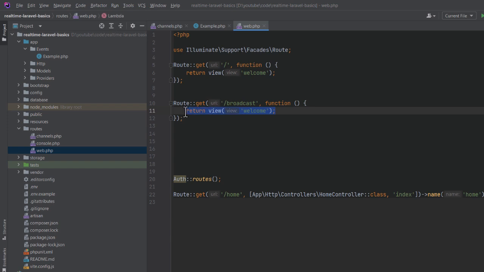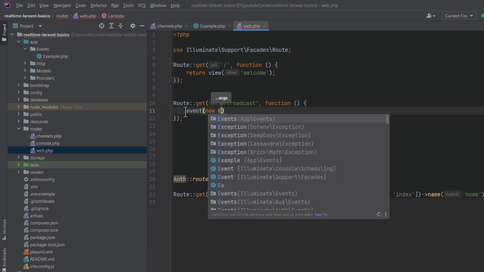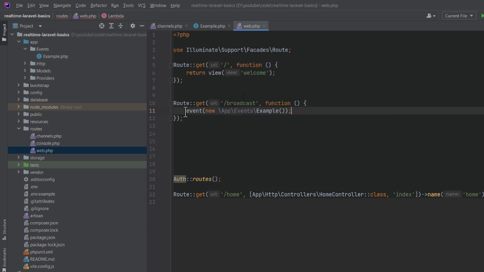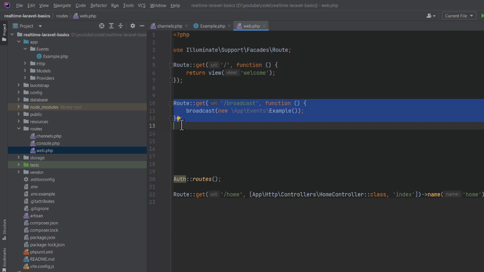Okay, so normally when we dispatch an event, we'd use event or the event helper, and then we would pass a new instance of the thing that we want to go ahead and fire off. In our case, this is a little bit different. Instead, we want to go ahead and use the broadcast helper to now broadcast this to our server. So Laravel knows what server we're running because we have that configured. The example event knows which channel to broadcast this to. So when we hit this route, it should just go ahead and broadcast this for us.